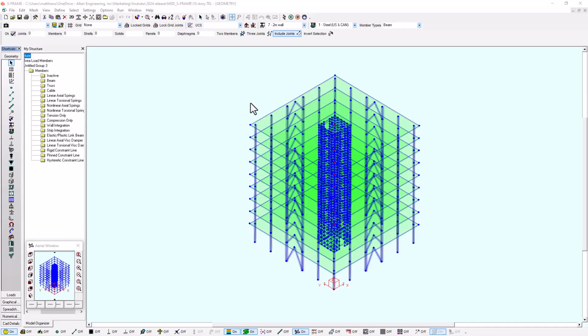Hello everyone, welcome to this video where we're going to be looking at how we can utilize S-Frame's integration with the Multistory Designer capability of S-Concrete to design our reinforced concrete elements for our entire concrete structure. And we're going to be working through this process.